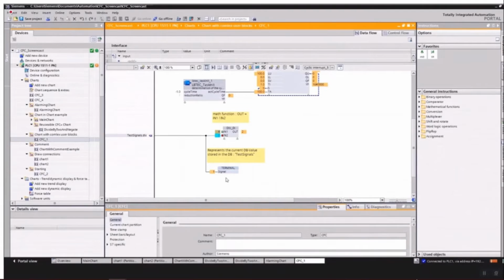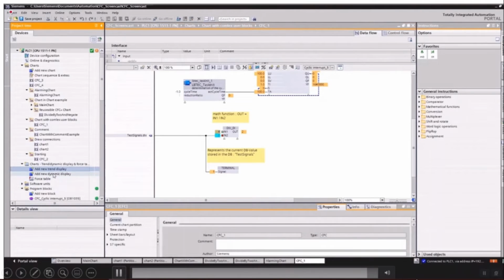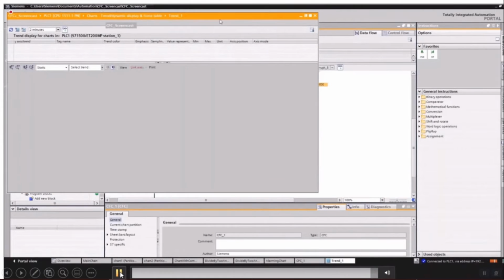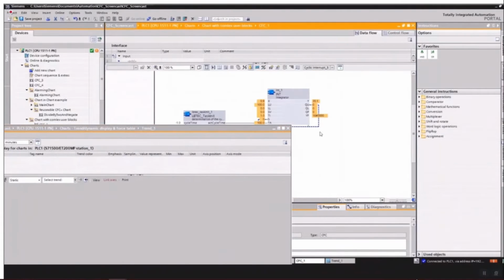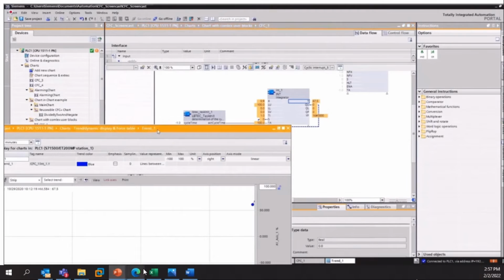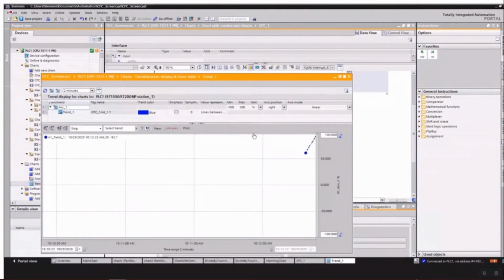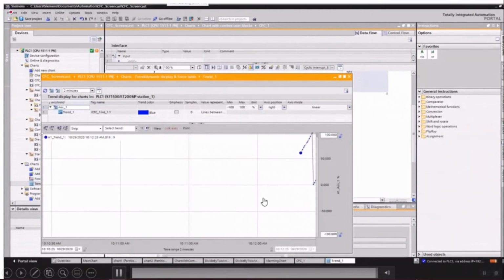In addition to that, CFC has a built-in trace for a first analysis of signals. To use the feature, add a new trend display and open it. Then drag and drop the signal from the CFC to the trend view. The result is that you have a trend of the signal right away. Of course, a connection from CFC blocks to the HMI and to OPC UA is possible too.